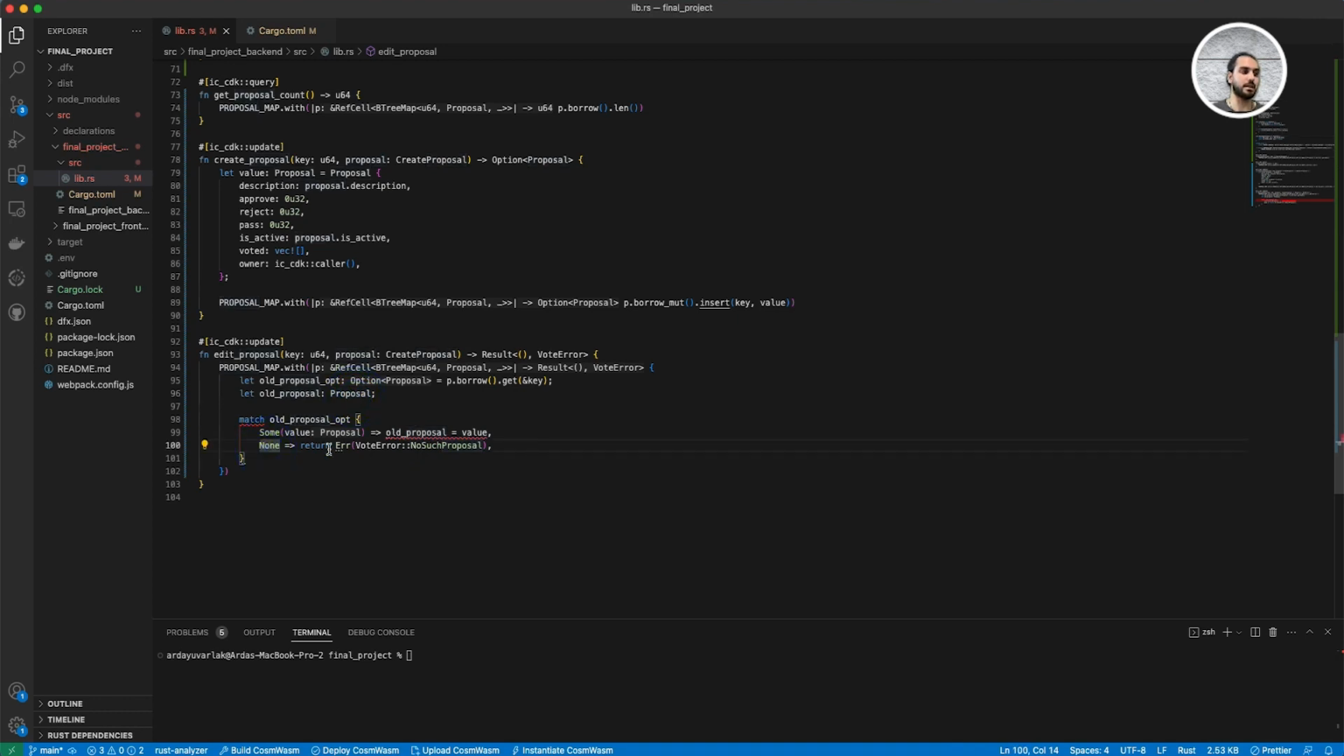But if we don't have any value in it, we got none, then what we are going to have is a vote error and we are going to return no such proposal. After this point, what we are expecting is that we already have our proposal so that we can work with it. Next, we are going to check if the caller is the owner.